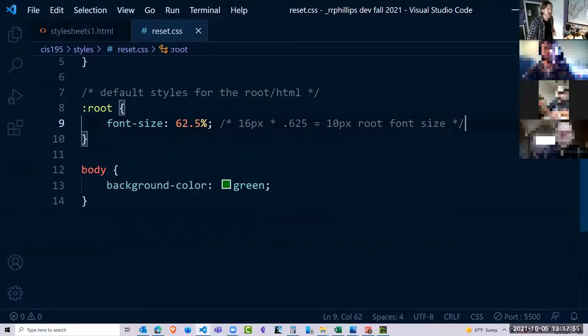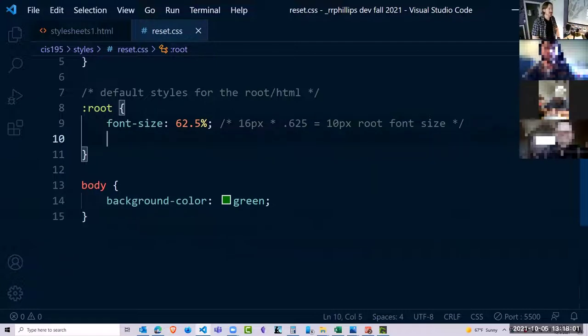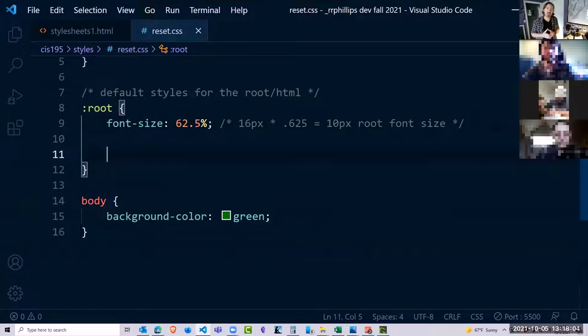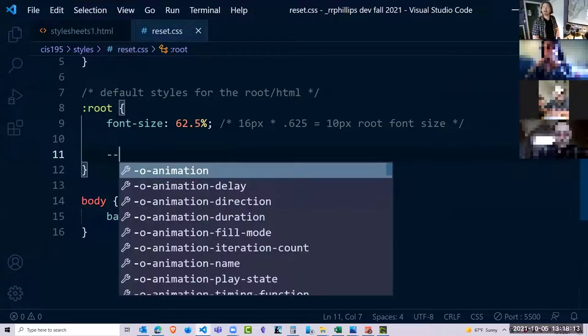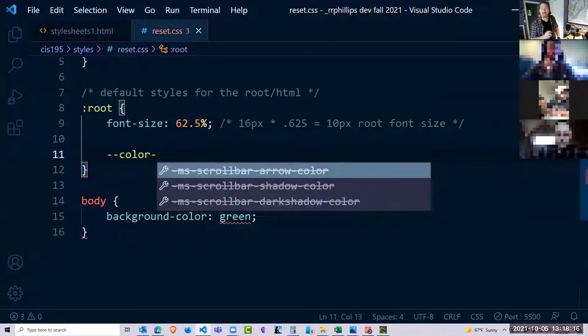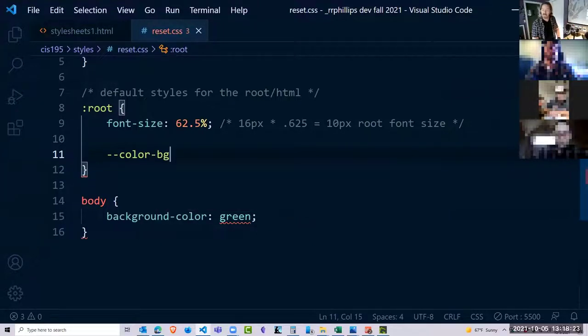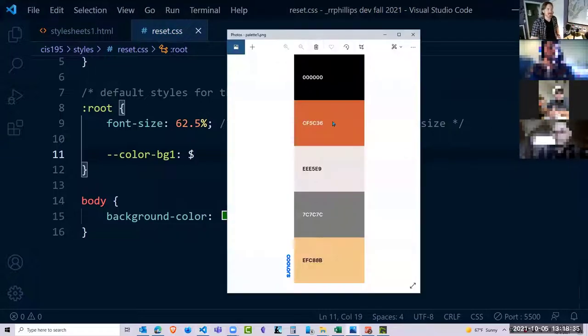That's not it. I also want to set some default CSS variables. So I'm going to go down here. In fact, I'll do a line space. I'm still within my root rule. And I'm going to put in, let's see, I've got a little note off to the side. Color dash BG for background. I'll say BG1 for background one. That's going to be a colon. And then I'm going to put in my hex code. I'm looking off to my other screen, because I've got my little color palette over there. So I'm just kind of glancing at that.